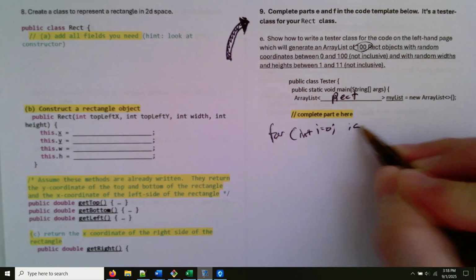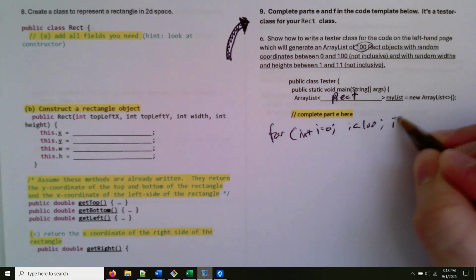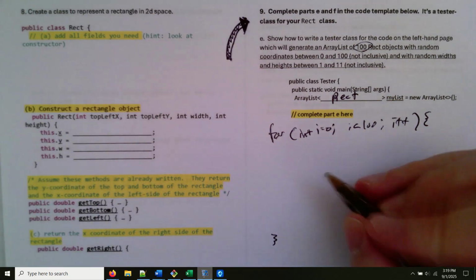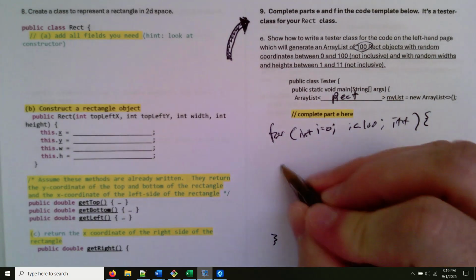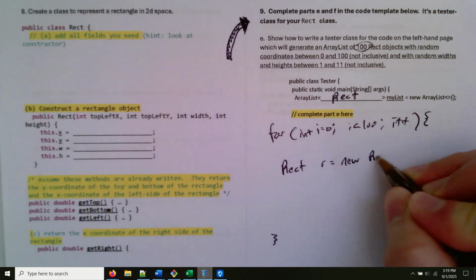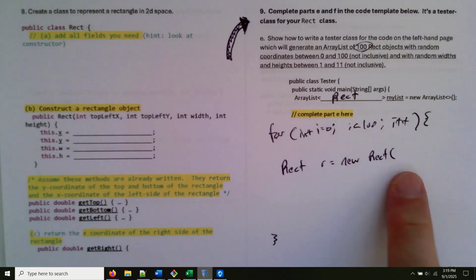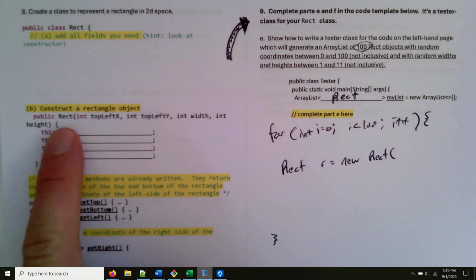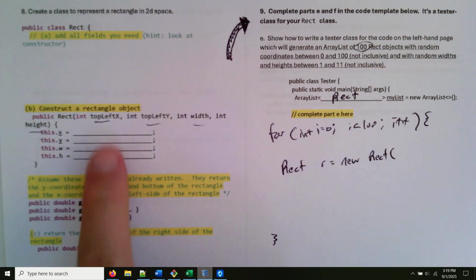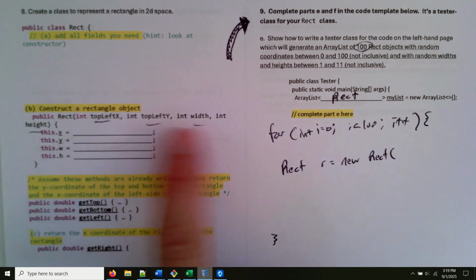And inside the loop, I'm going to need to run the constructor. So to run a constructor, I'll say rect r equals new rect. And then what goes in the constructor? Well, I got to look over here at this constructor. So it's expecting 4 inputs. I'm supposed to give it the top left x and y coordinates and the width and the height.